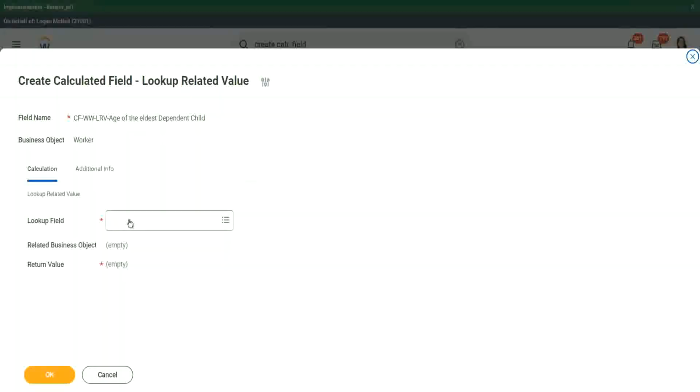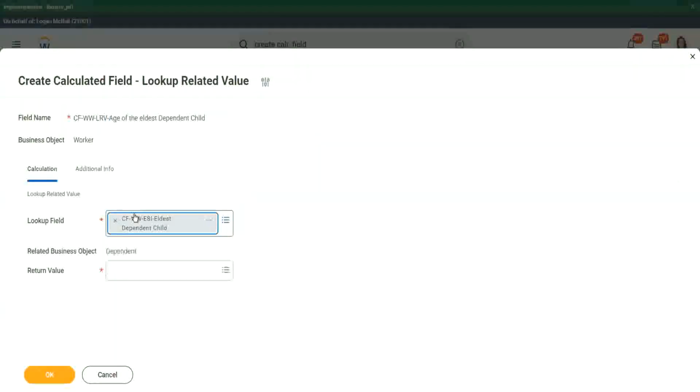So what is the lookup field? Can we say this: eldest dependent child. The moment I choose the dependent child, you see, the related business object is dependent, because it knows that this ESI is linked to the dependent business object.